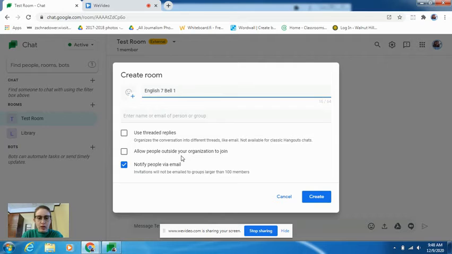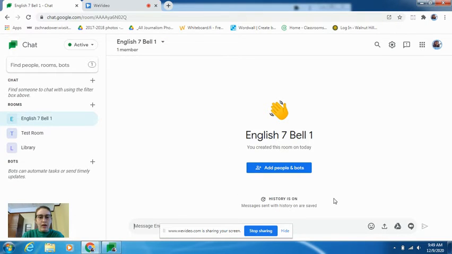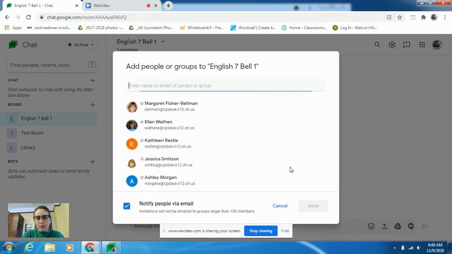You can choose to allow people outside of your organization. It defaults to only CPS. So if you're doing a classroom, you want to make sure that only people with CPS emails can join, and you will notify them the first time you send via email. So you click on create, and you can add people here, or you could have added in the other create option. I kind of skipped that part.